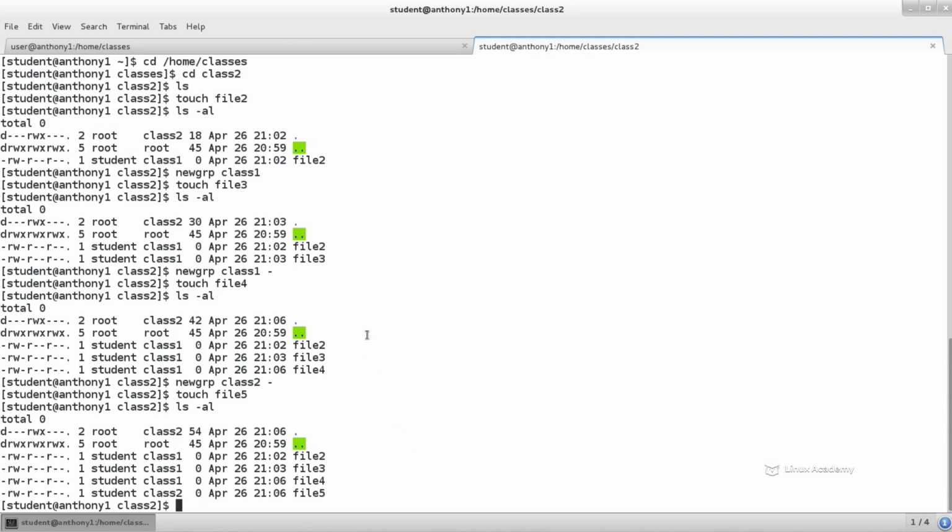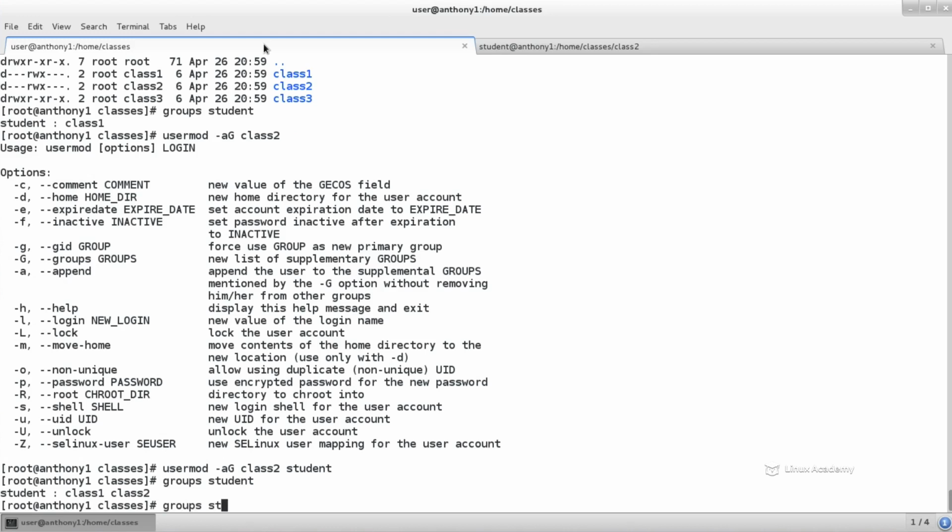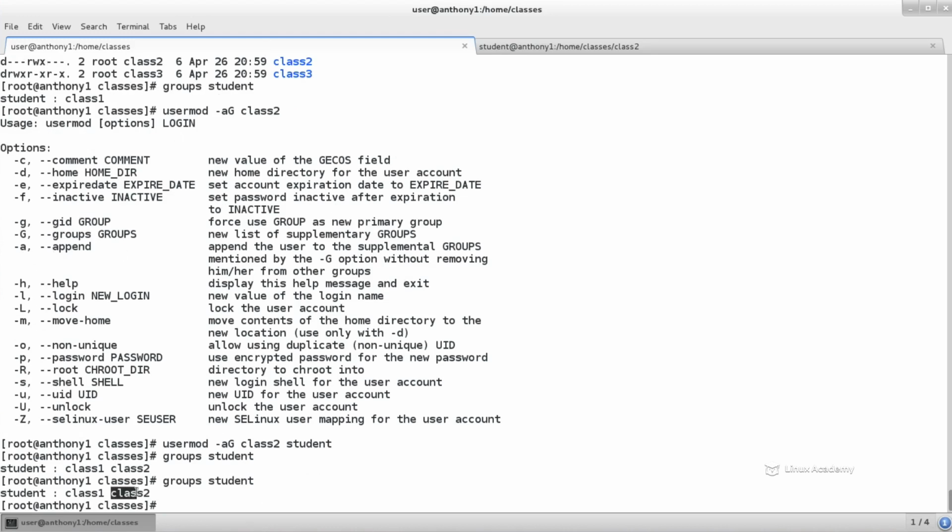So that's how we switch back and forth between groups, and that's what a primary group does, right? So the primary group determines which group you're logged into. To change which supplementary group you're logged into, you can use newgrp. Now, newgrp just allows us to log in and out of specific groups. The root user can change the primary group, which is the group the user belongs to when they log into the system. So for example, if we went back and did groups student, even though we set class 2 with newgrp, class 1 is still the primary group.